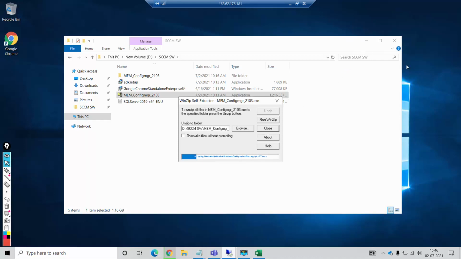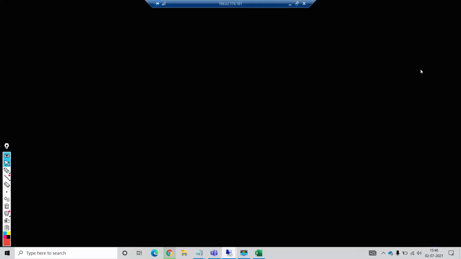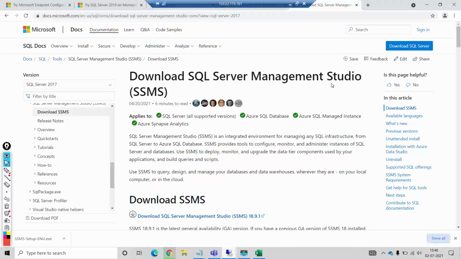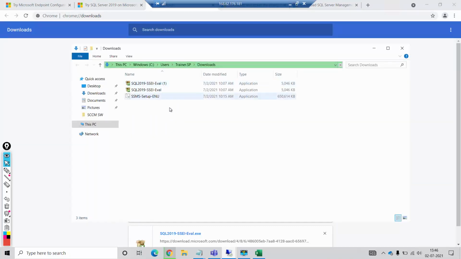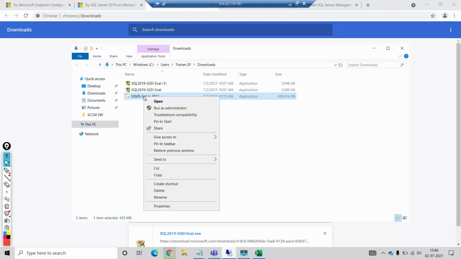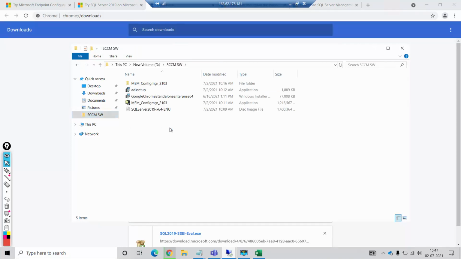Right. Meanwhile, we'll check whether our download has completed or not. Right. So our download has completed. You can see here. So I'll go to this folder and I'll copy my SSMS setup to my software SW. So our downloads have been completed. Everything has downloaded. So now what you want to do is download all of this. Am I clear with this?